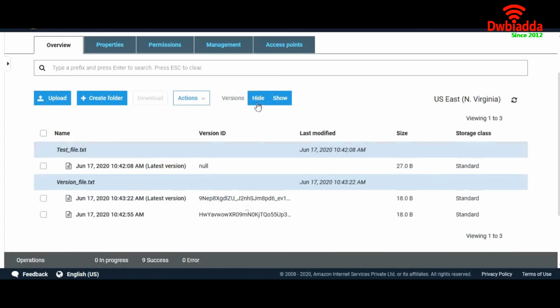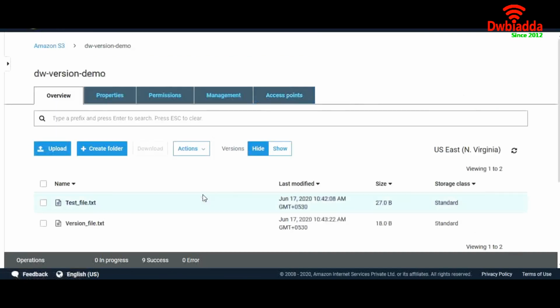So this is how you can protect your data in your S3 bucket. I know it's quite a short lecture, but I hope you get to understand what versioning is and how you can enable it in your S3 bucket.